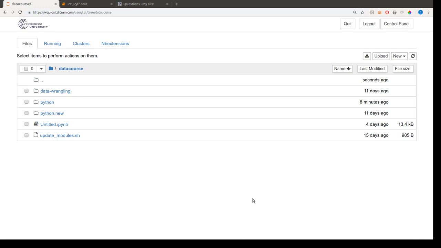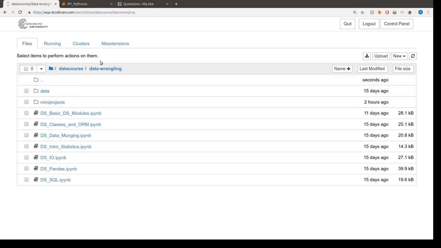Hello, everyone, and for the second set of lectures for week 3, we'll be entering the data wrangling portion of the course. So, the first thing we're going to talk about is reading and writing files. We'll be working with this I/O notebook for input-output.